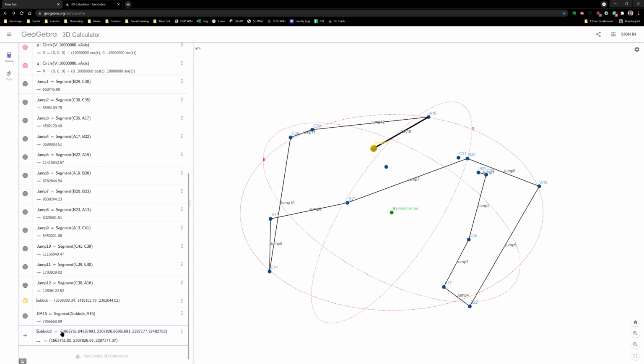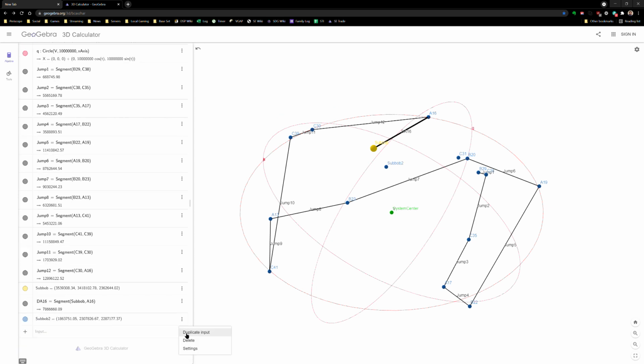So unless you specifically want to make a vector, which I can't think of a reason we would, because segments connect points, always start your variables with an uppercase. So I'm going to call that subbob2, and I'll go over there and make it a different color.